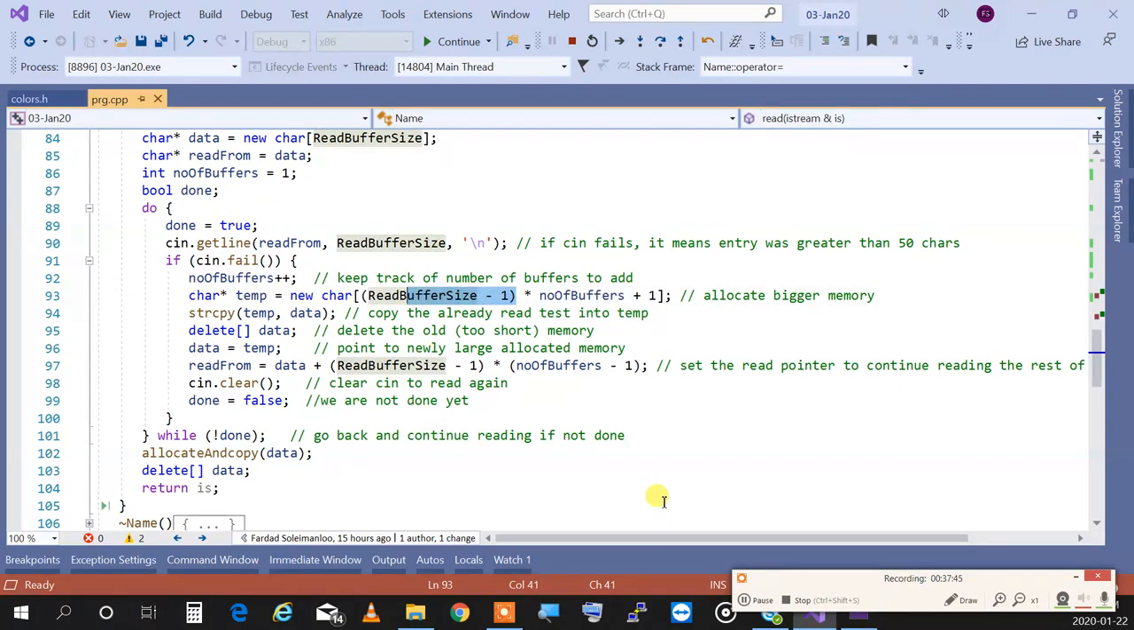So if I had 10, now it allocates 20, plus 1 for the null byte. Now that I'm allocating 20, I'm going to copy all the information that it just read and put it in temp. So the data is going to go into the temp. Now I copied the old one, so delete the old memory. The old memory is deleted. Assume the identity of the new one and put it in old. So now data is going to point to the new piece of memory. But I stopped halfway through, correct? I read 10 characters. I have to read the rest. They are still in the buffer. I didn't clear the buffer, right? So I'm going to say read from is the address of data, plus the buffer size that I had and the number of buffers that are allocated. So essentially, read from goes right to the end of where the data ended.